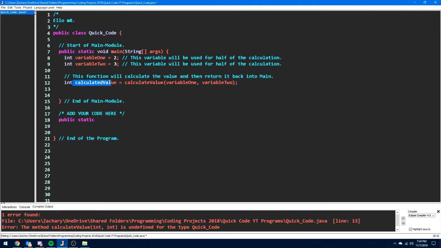Now, the calculated value is going to be an int data type. So what this means is, instead of putting void here as you normally would for a module, you're going to put int. This right here will be the return data type. In this case, it's integer. Now I'm going to create the function name called calculate value, and I'm going to pass the arguments to it as I have a couple of videos ago.